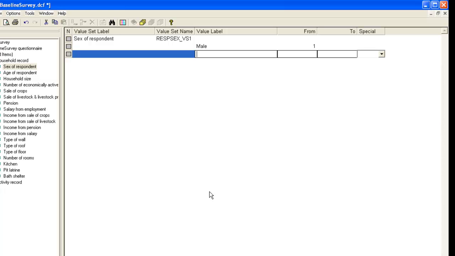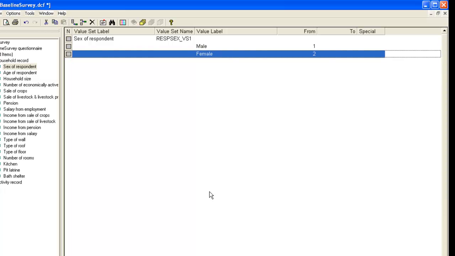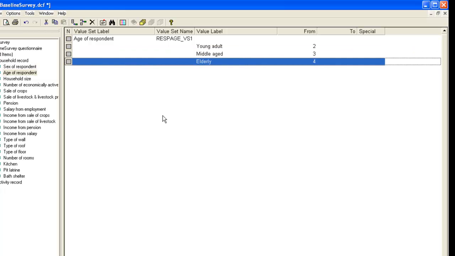So in the same way, we enter female as the label and 2 in the from column. When we reach the next line, we press escape to finish entering values. With this value set in place, you will only be able to enter 1 or 2 into this item during data entry. In the same way, we can set the values for age of respondent, bearing in mind that here the codes start from 2.